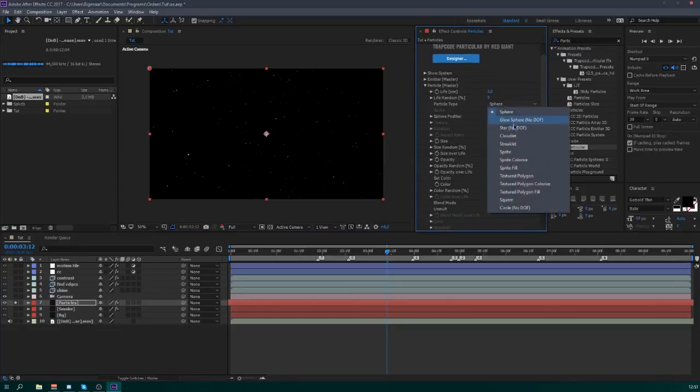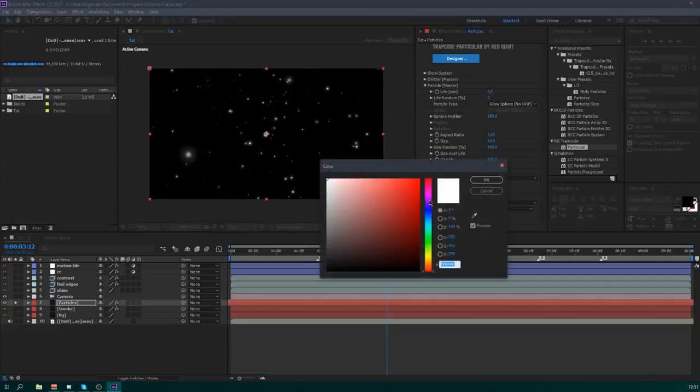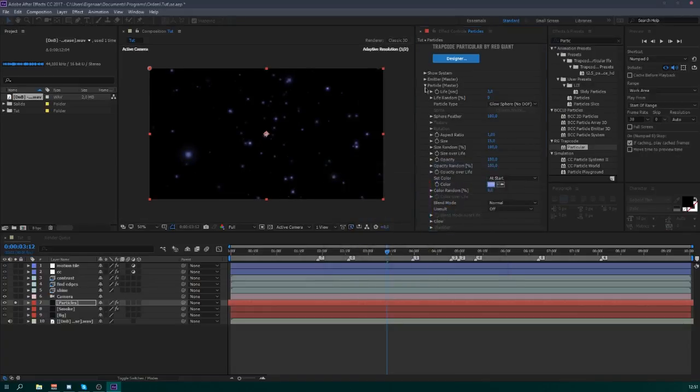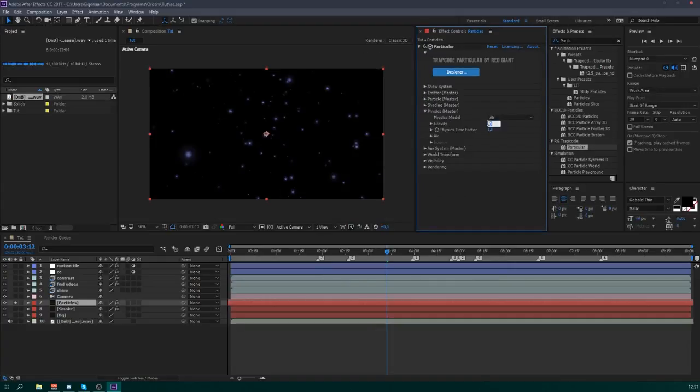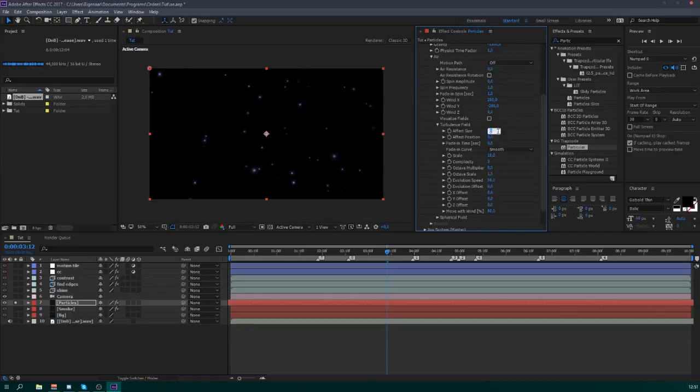Now go to particle type, make the glow sphere, make this 100. The size, let's put it on 15. And then the randoms on 100. Let's give it a color. And then go to physics, put it on negative 1500. And your air, let's say 200 and negative 200. Let's go to turbulence field and make this 15 and 45.